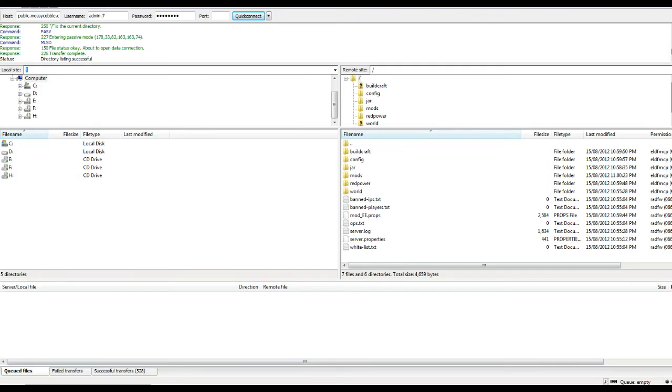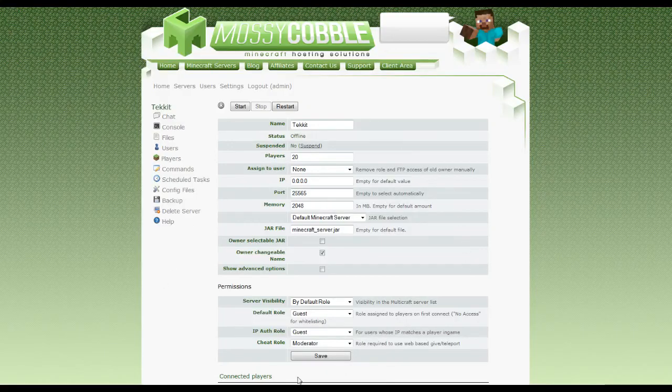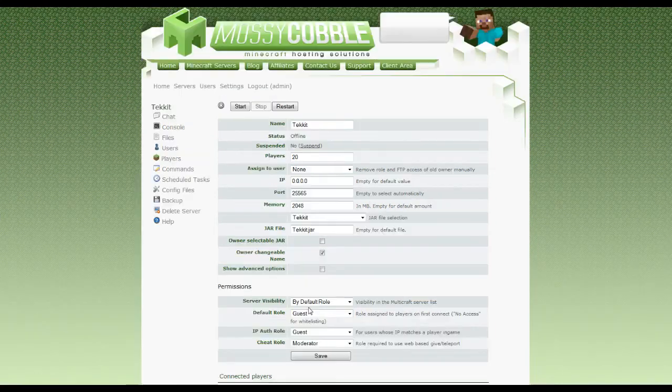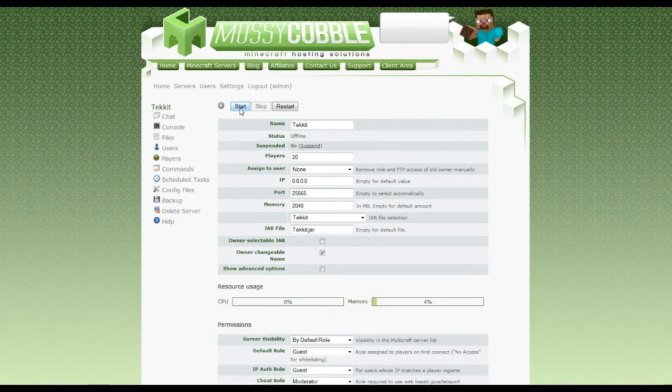So once this is all uploaded, we're going to go back into our server page, and you can either hit refresh in the browser, or you can just click on servers and click on your server, so it refreshes the page. And as you'll see here in the jar drop down, we now have Tekkit available. So we're going to select Tekkit, we're going to leave everything else as it is, and we're going to hit save. Once that's saved, we can then hit start.